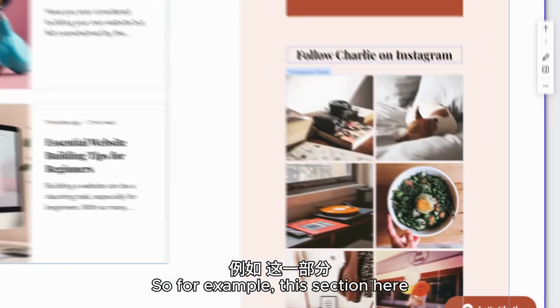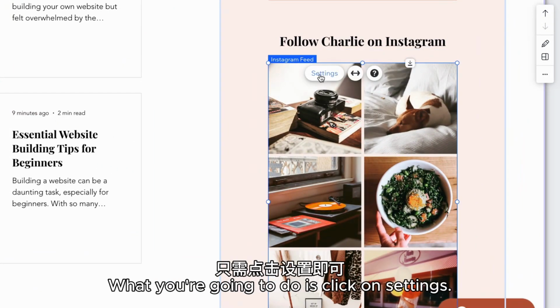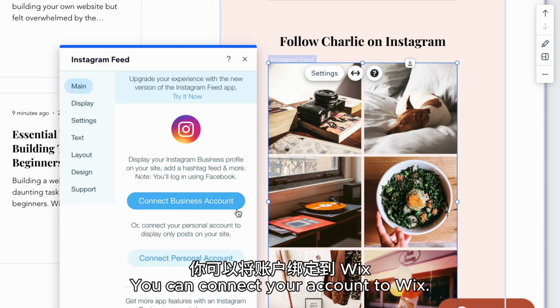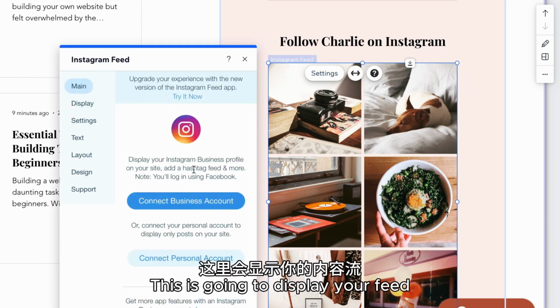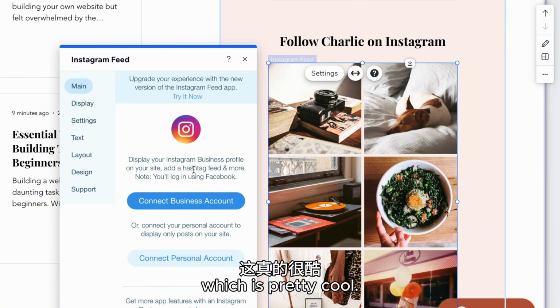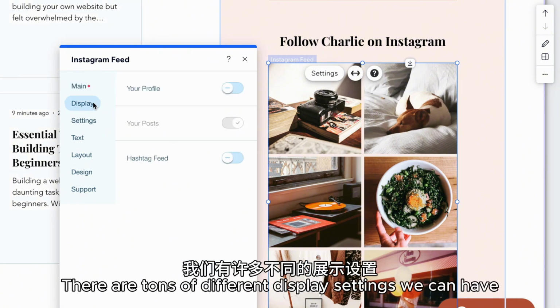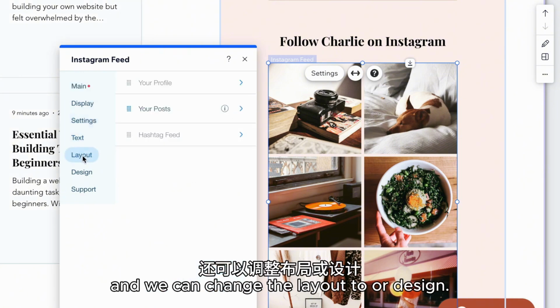There's also tons of social functionality too. So for example, this section here, we have our Instagram feed. What you're going to do is click on settings. You can connect your account to Wix. This is going to display your feed, which is pretty cool. There are tons of different display settings we can have, and we can change the layout too, or design.